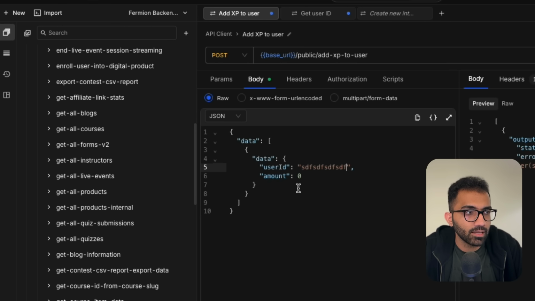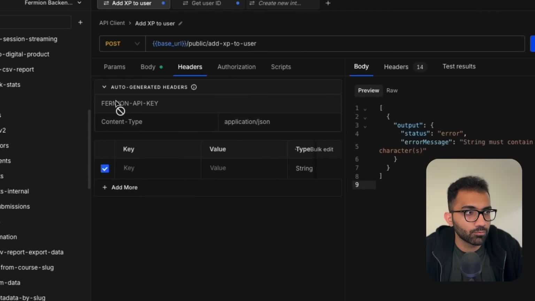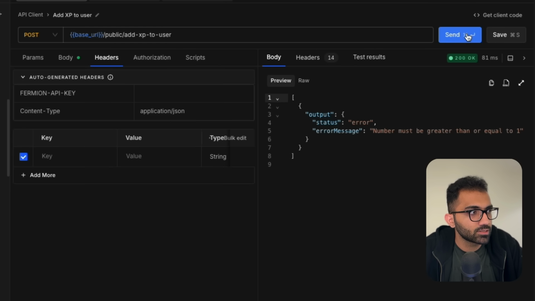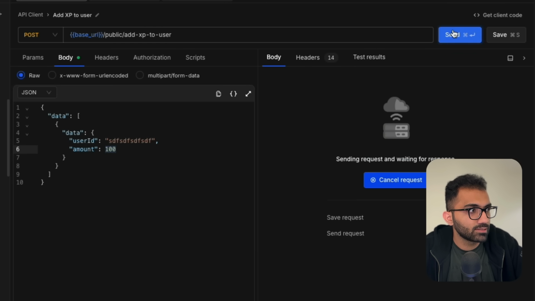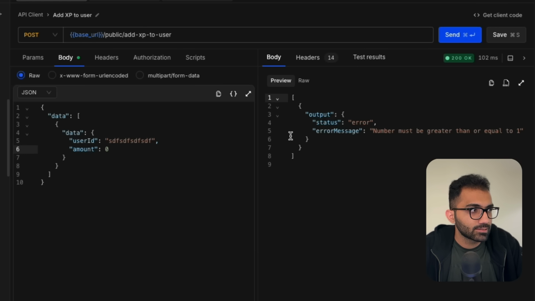Now, if I add a request user ID over here, but leave out the Fermion API key, and I send this request, let's just make this 100 as well, you will see that this time we get an invalid API key, right? So what's happening over here in our case is that if I don't have the right input, then the validation is the one that takes place first.